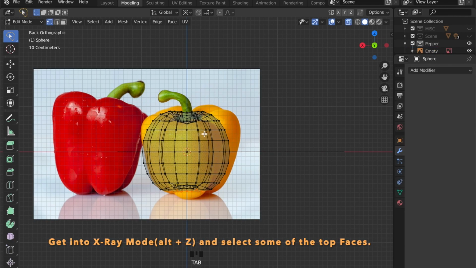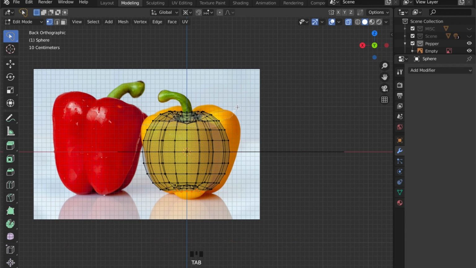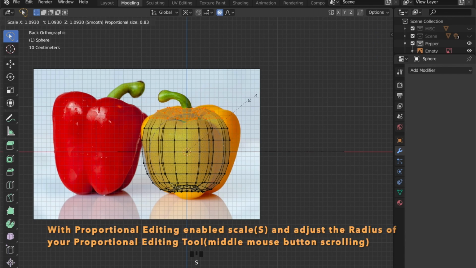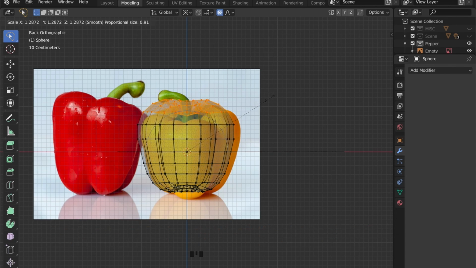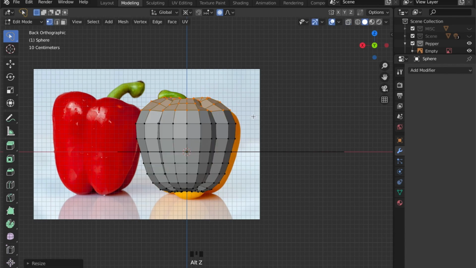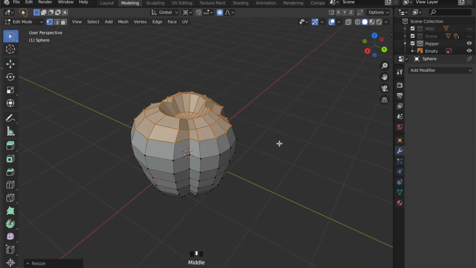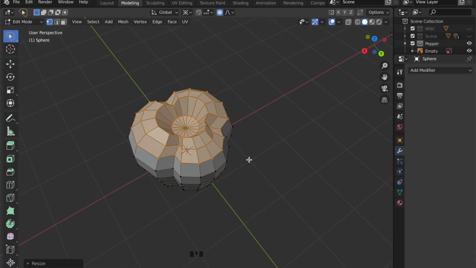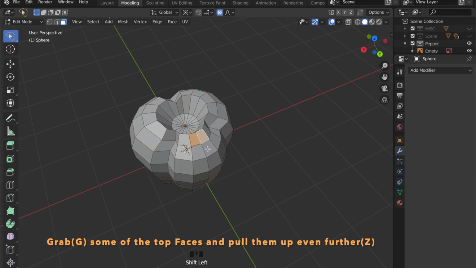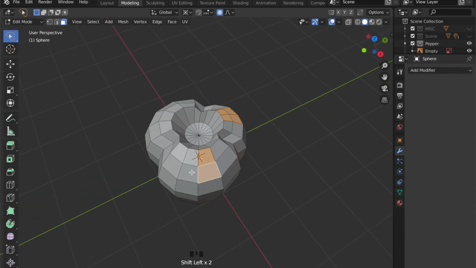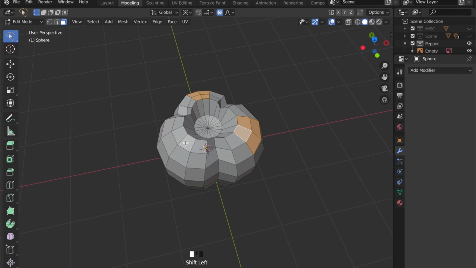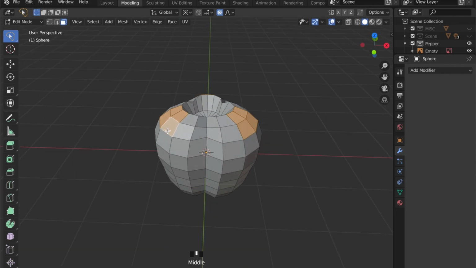And because this looks more like an apple now, we have to scale the top faces now. So enable your proportional editing tool again. And work on the form a little bit more. All right, this is better. Now let's grab some of the top faces here. And pull them out even more.